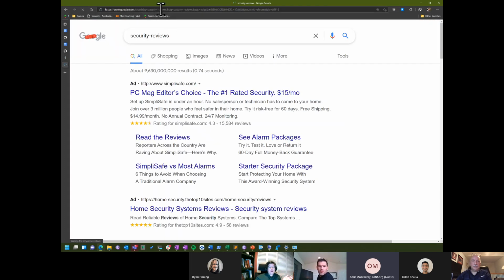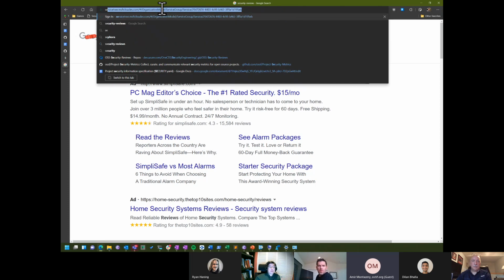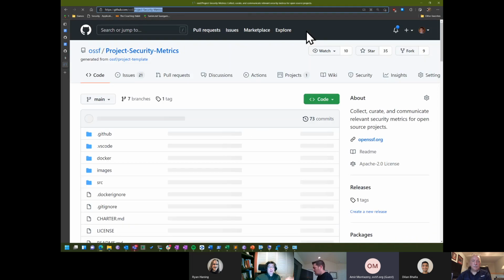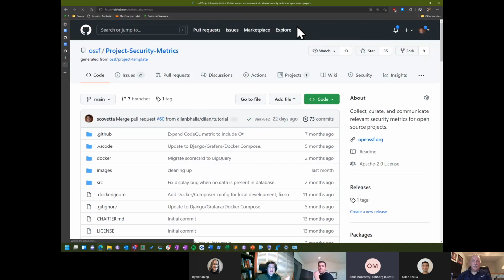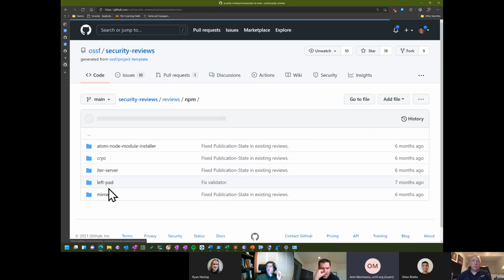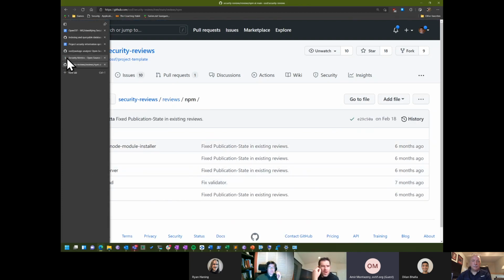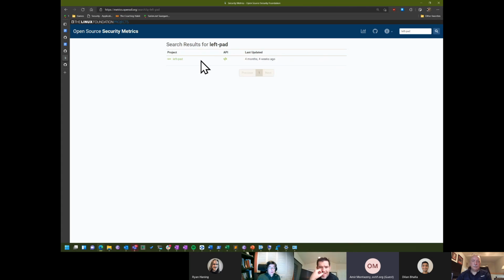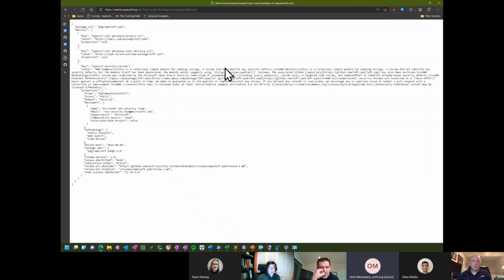By the way, one way we could do this is to pull the security audits into the metrics dashboard, because the metrics dashboard is already live, and use it as the way to index things, as the API. So for NPM, we have one for left pad. If I search left pad, the question is, do I see the security review?